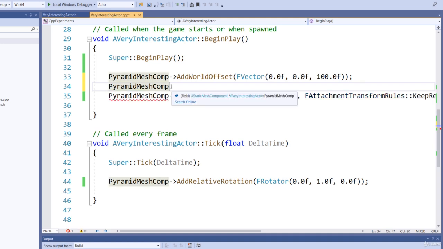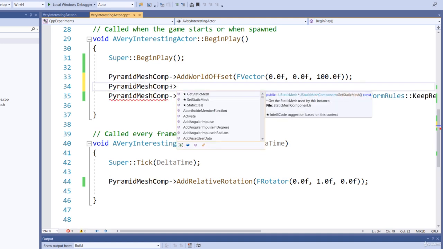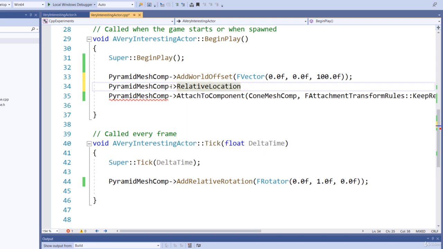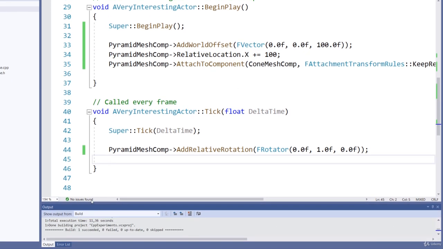Permanent mesh component. And let's say we want to set the relative location. So we might search for, you can see relative location, relative rotation, and then you can do a dot x, and then you can set that to, let's say, something like this. So in this way we can add relative location to this component. You can see plus equals 100 units, and I can actually build this now. So I'm not going to run it, I'm just going to build. And down here you can see no issues found.